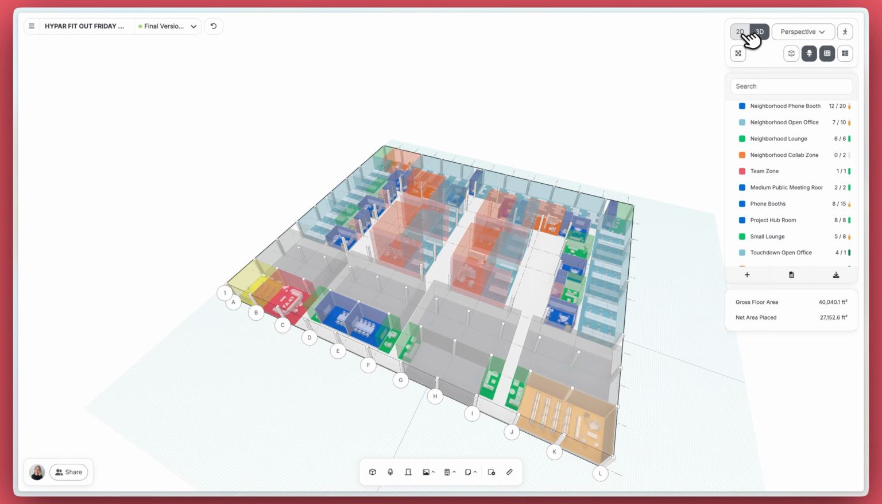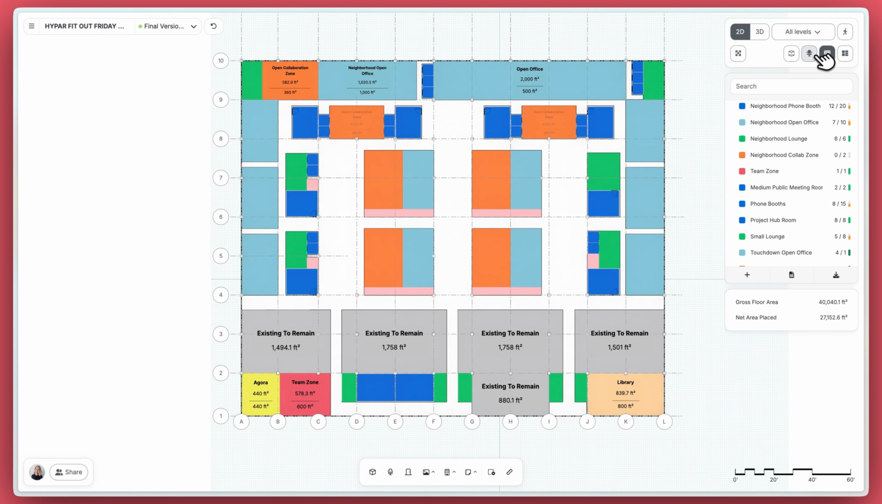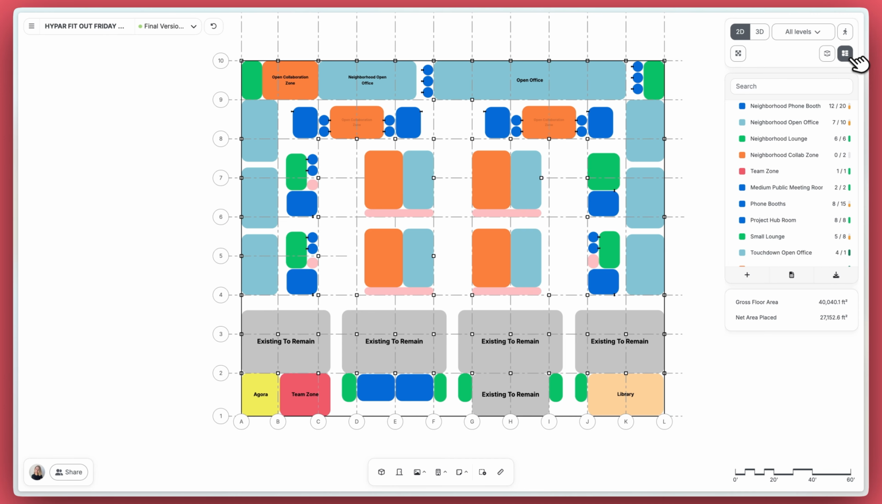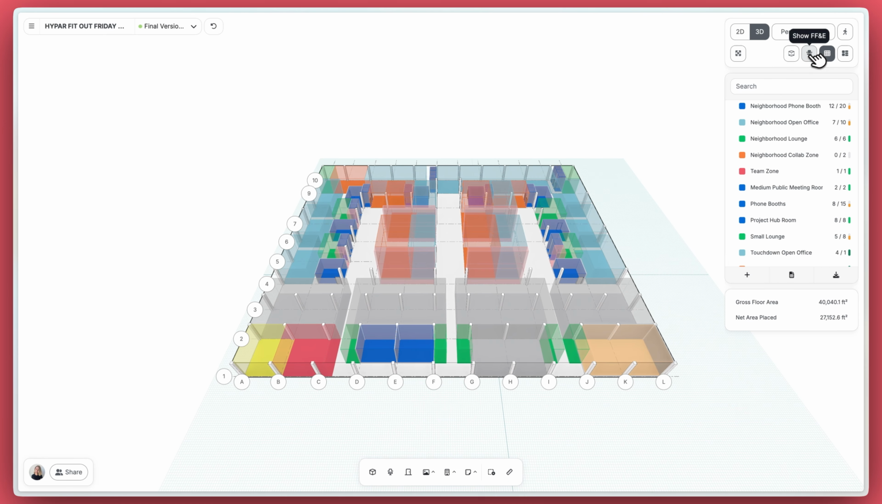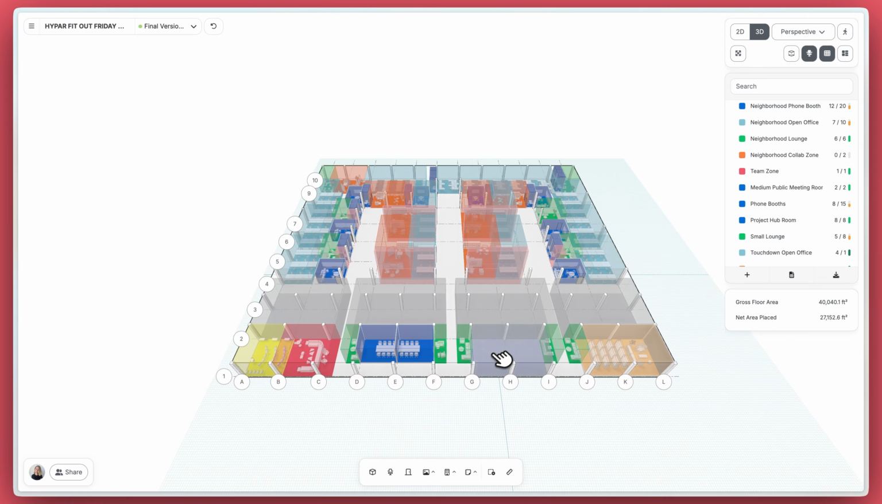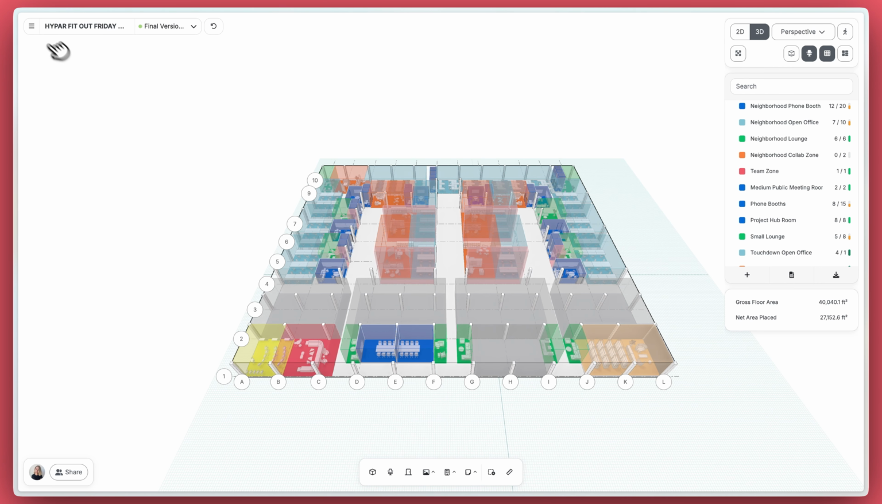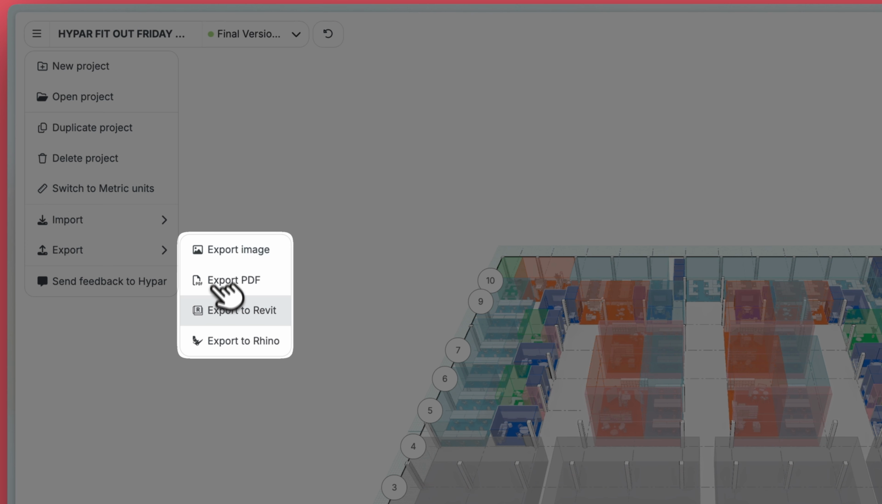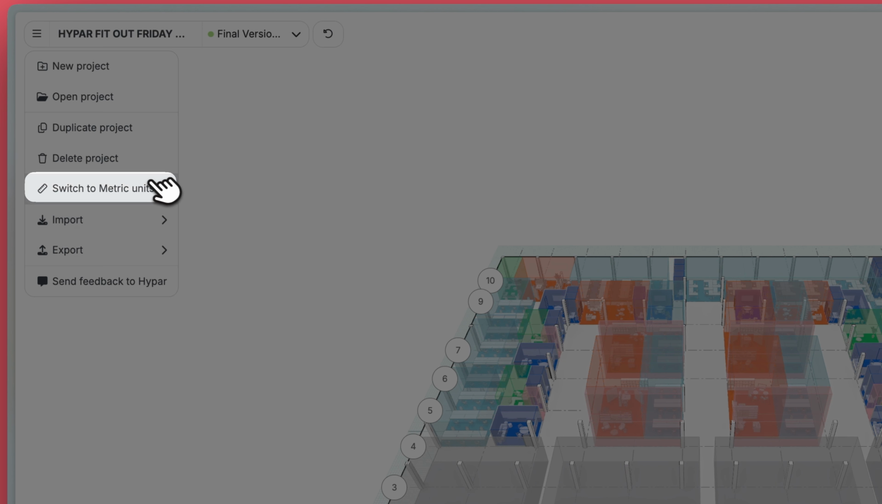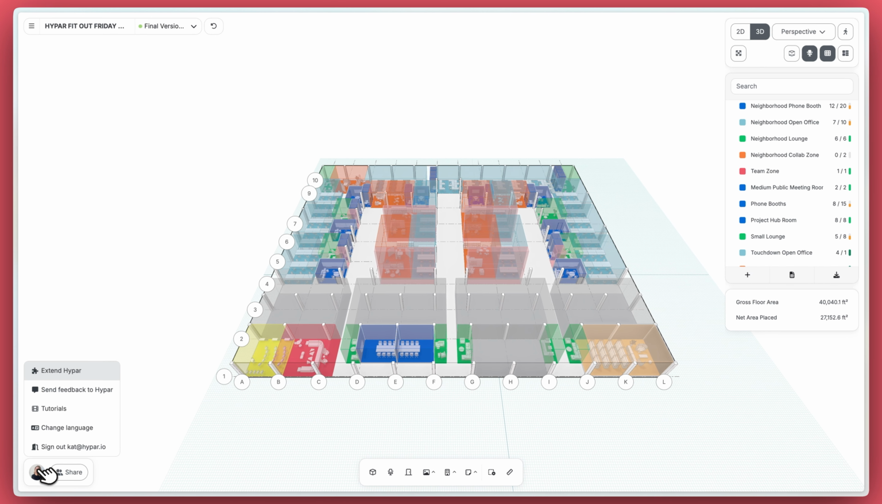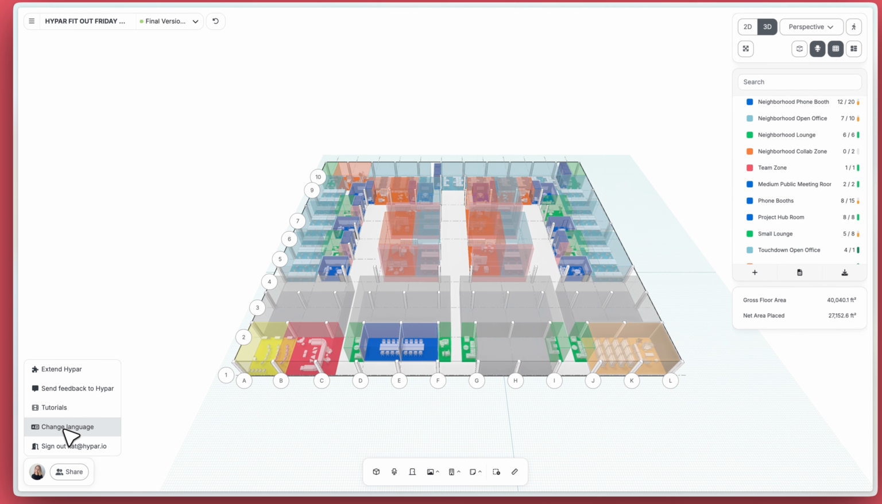With Hypar, you can collaborate online in real time, generate blocking plans, bubble diagrams, and full furniture test fits. You can bring in your furniture and equipment families or use Hypar defaults and export designs easily to PDF, Revit, and Rhino. And of course, you can switch between Imperial or Metric and into several languages.